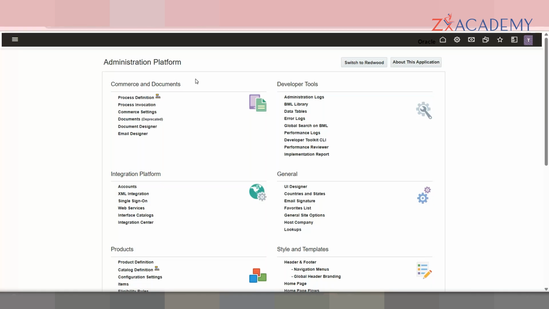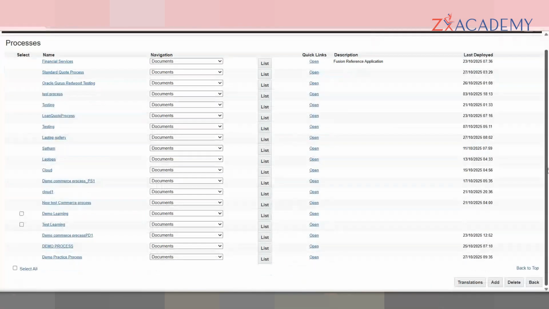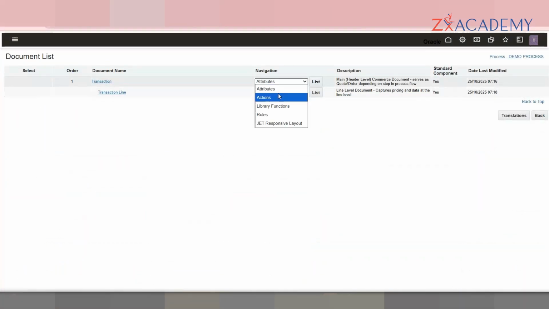Today we are going to discuss attributes and actions. So let me go here. Here we have the demo process. In the demo process: attributes, actions, library functions, rules, and get responsive layout. Rules we also saw in the last session.